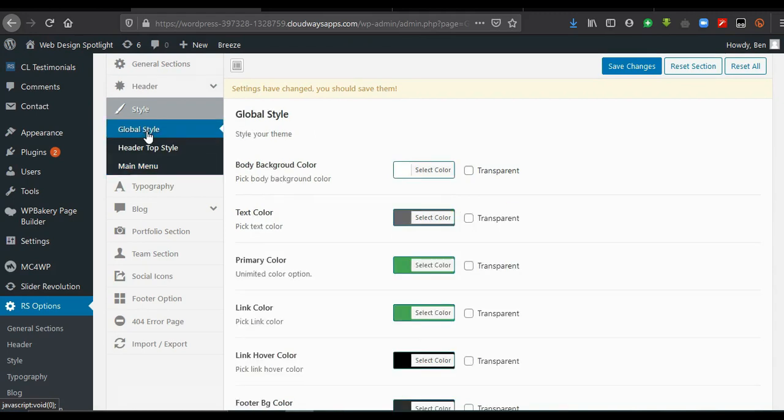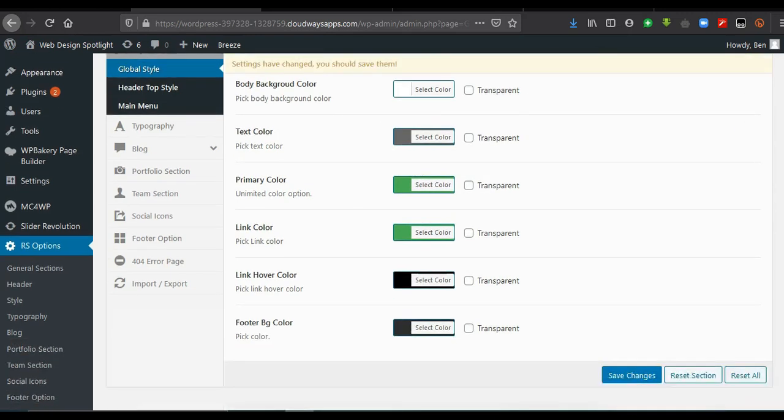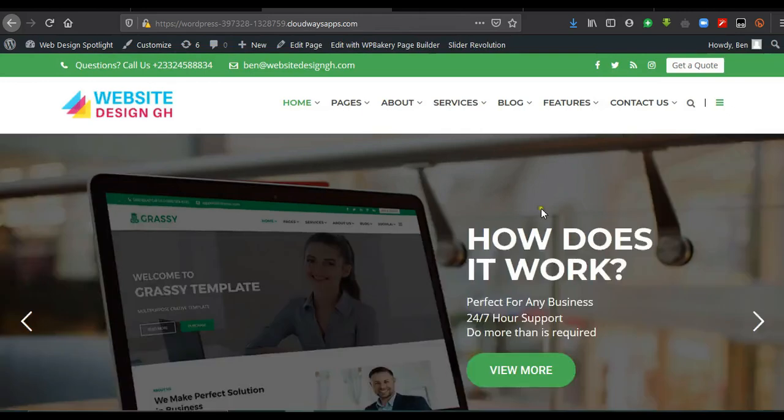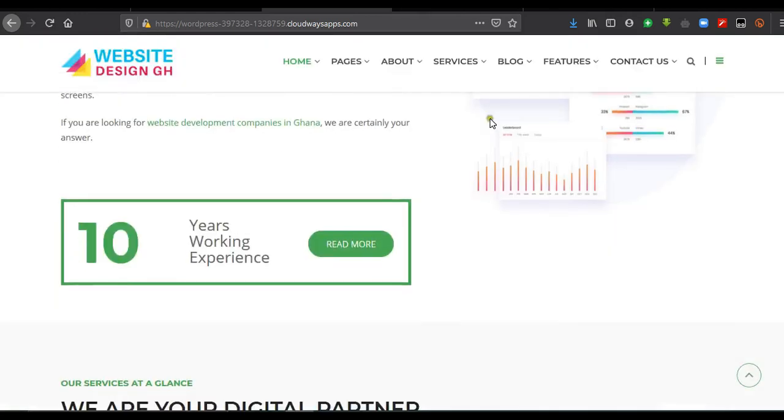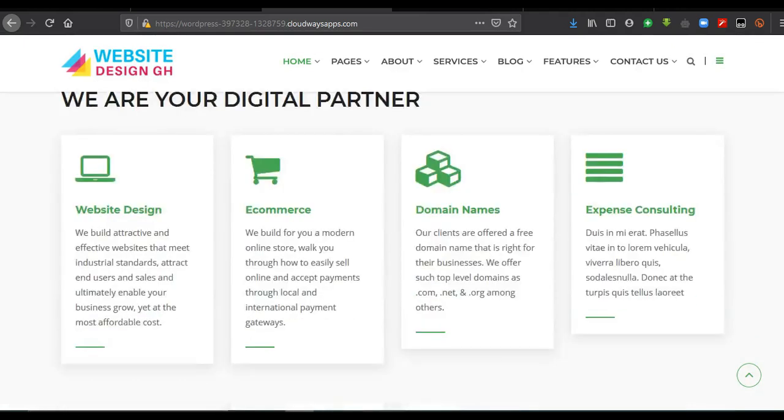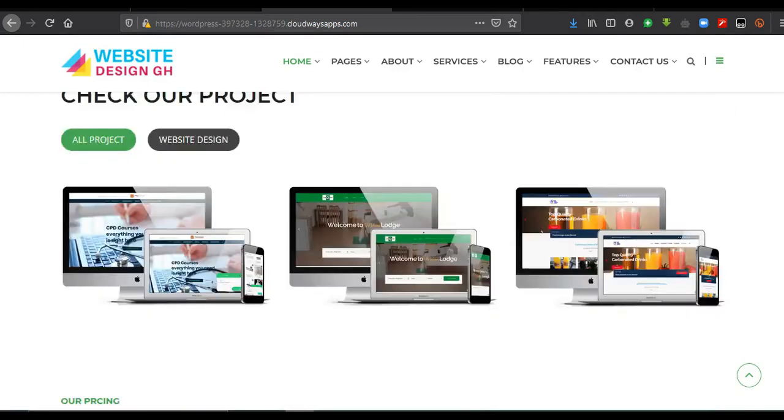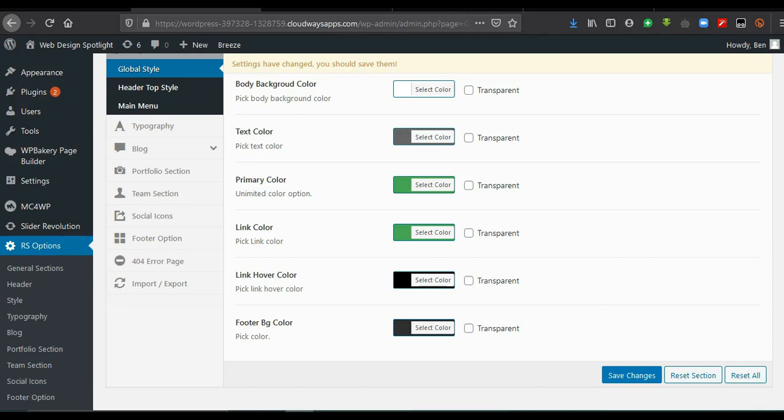So I mistakenly skipped this part, the global style. The global style is just as the name implies, the style that affects the entire website. So for instance, we have background body color, we have text color, primary color, then link color, and all the rest here. So primary color will affect most of the colors on the website. The main color that appears on the website will be changed, such as the one you see up here, the green color here, the ones here, the colors showing here. That is the main color of the website we are talking about.